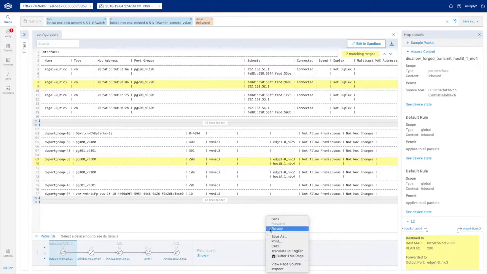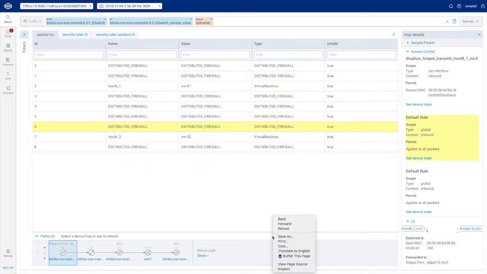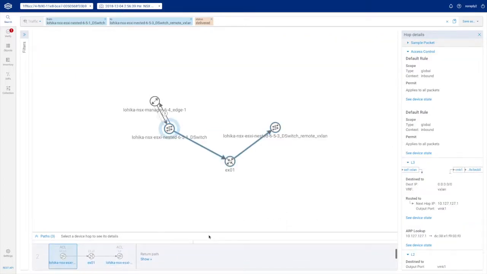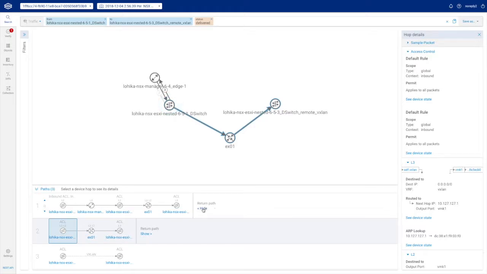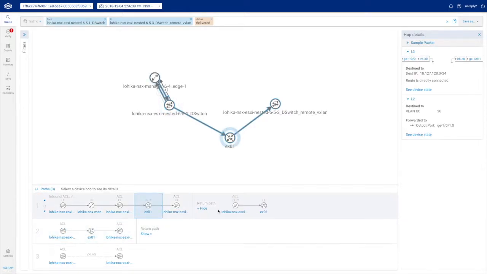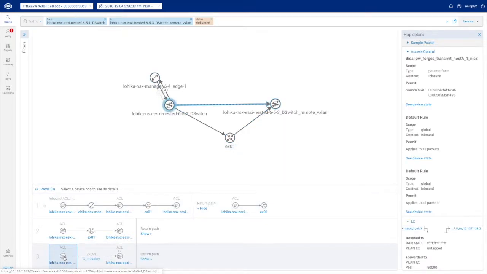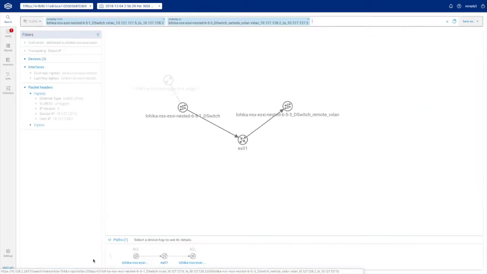Coming back out to the search results, we can also show the return path for this route in case it's different than the forward route. The bottom path is the virtual network, which shows just a direct VXLAN connection. But if we are analyzing the overlay VXLAN tunnel, it's easy to switch back and forth to the corresponding underlay path.